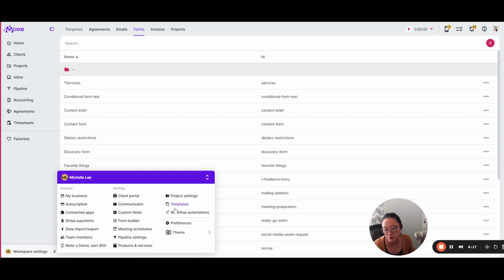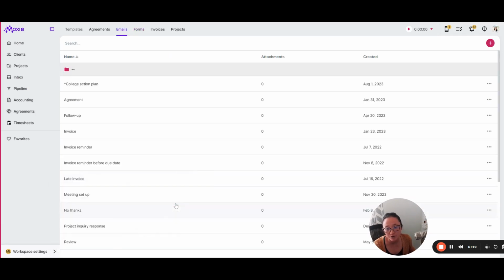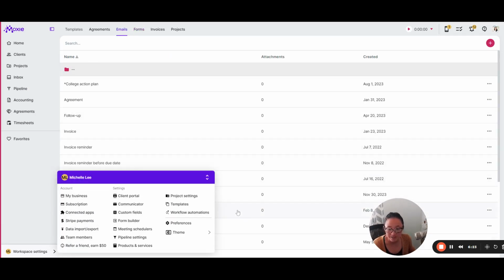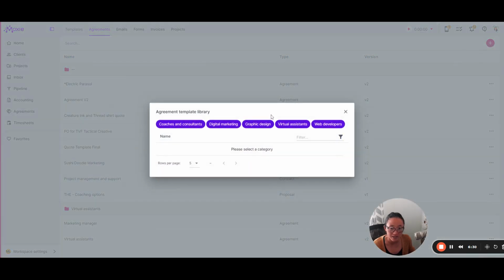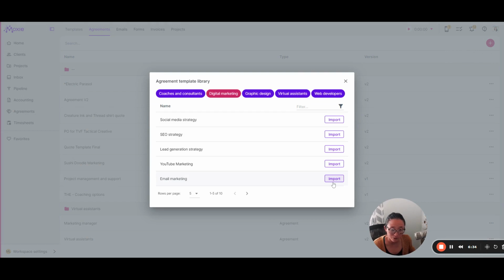Next, of course, because you know with client work you never work without an agreement, I would start creating an agreement template. So beginning with an agreement that you love already, head to workspace settings, then templates, and then agreements. Again, we've got this template library that we've built, and you can choose to take a look at any or all of these.